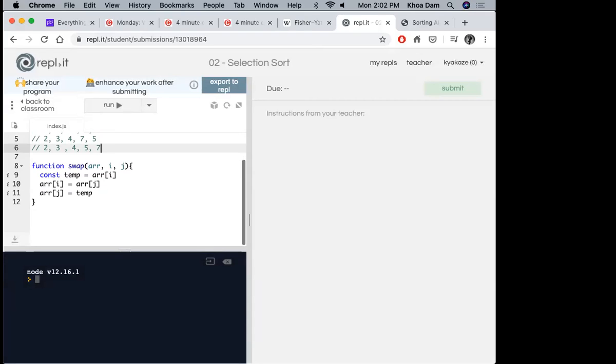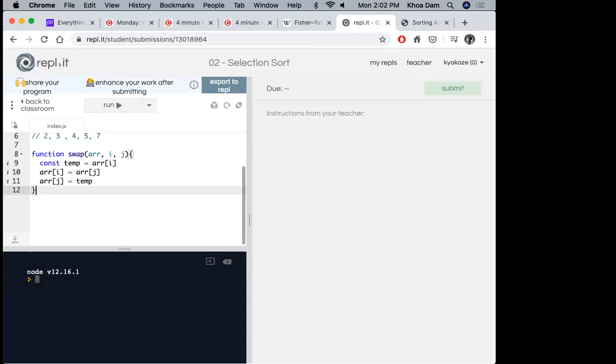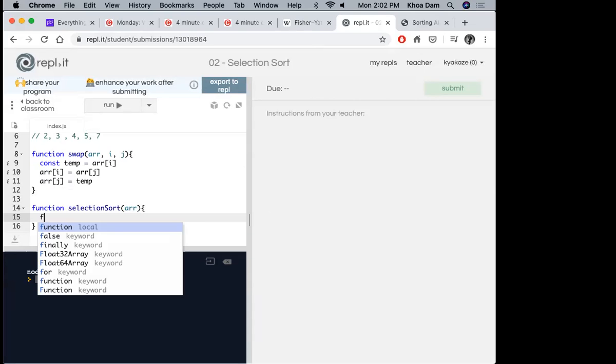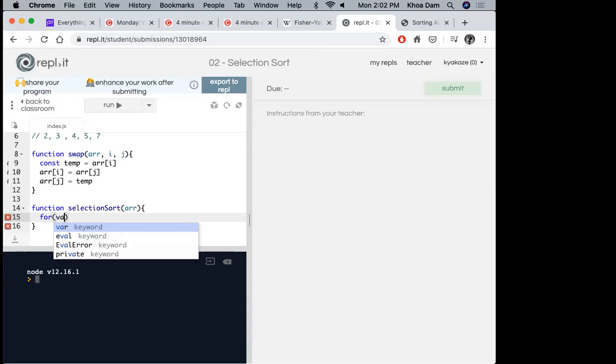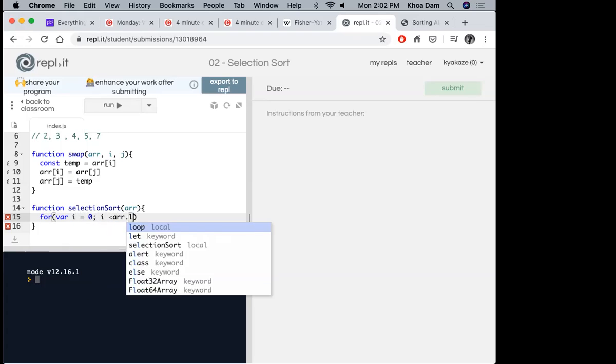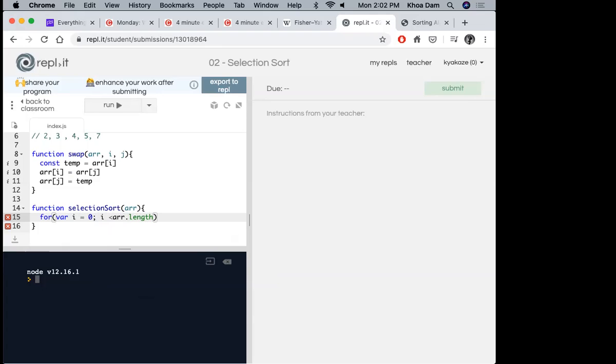All right, let's try it with actual code. Function selectionSort, array. Same thing, we do a for loop. So i equals 0, i is less than array dot length. Okay, increment it.